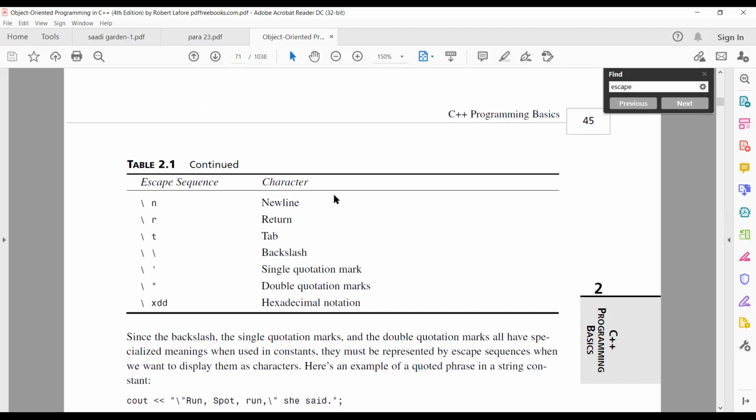\t is the tab character. Double backslash: if you want to include a backslash in your string, you can use a double backslash. If you want to include a single quote in your string, then use backslash single quote or backslash double quote. Or you can use hexadecimal notation, so you write \x followed by dd, which stands for the number. Suppose I am writing \x32.